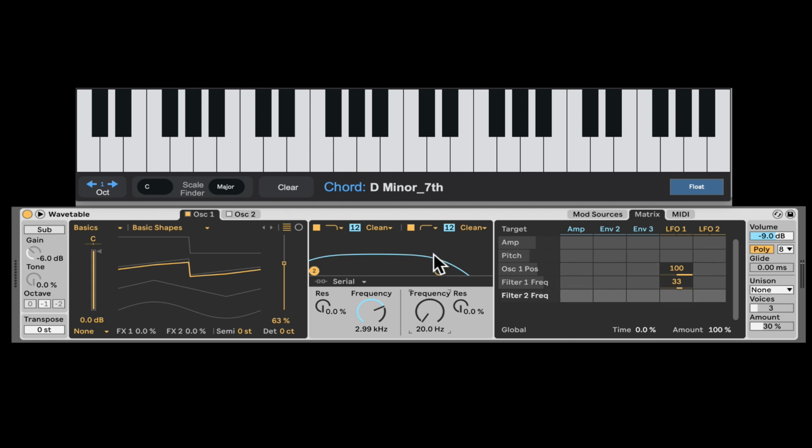Let's add another filter. Let's put it on a bandpass so it's more interesting, maybe 24 dB. And instead of serial, which means that filter 1 goes to filter 2, we're going to make them parallel so the sound goes to both of them simultaneously.